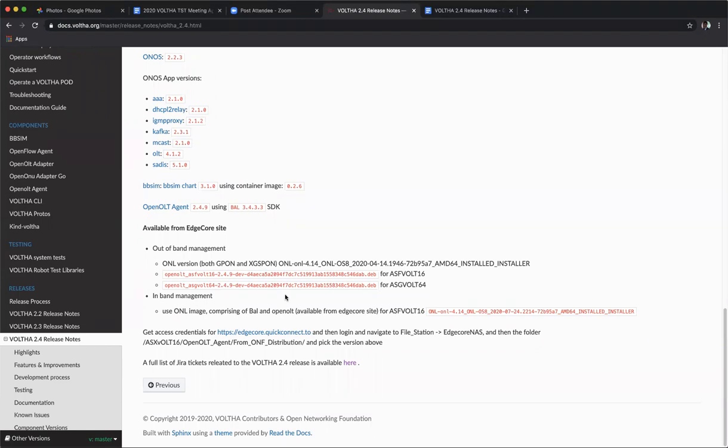If you go from the 2.3 release to the 2.4 release, you need to upgrade the ONL on your GPON because, given the move to BAL 3.4, a new ONL is needed, specifically this version here, and you need a new deb package for your OLT. Another important thing that is now officially supported in the upstream version is the in-band management. This is being tested on the XGS-PON, and there is an image that you can find on the EdgeCore website for that one too.